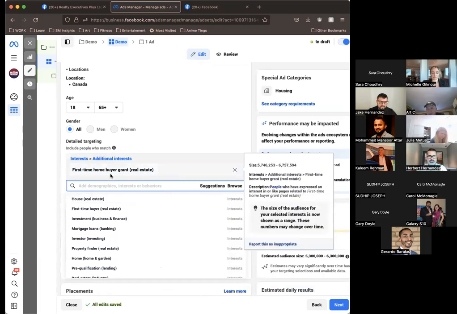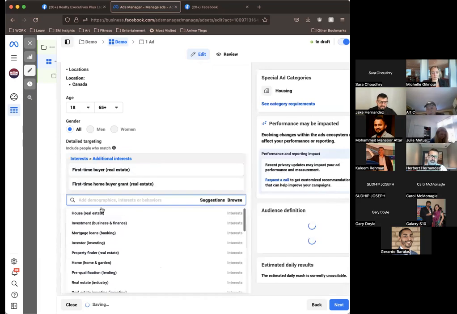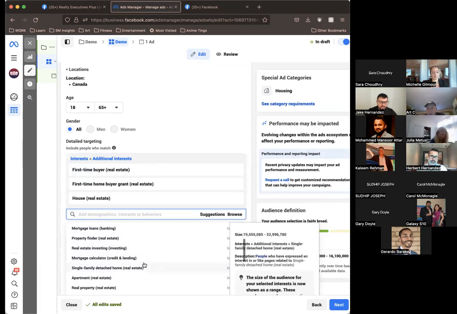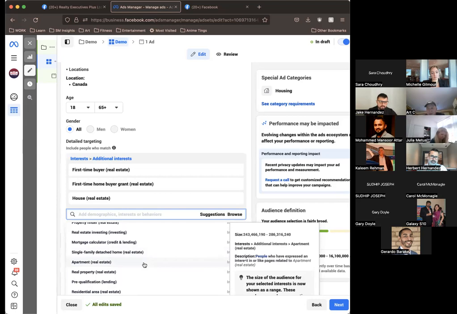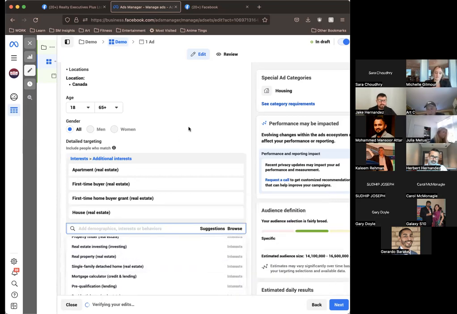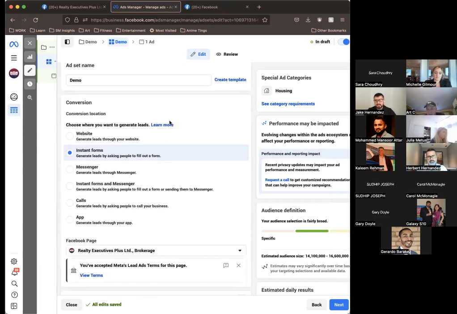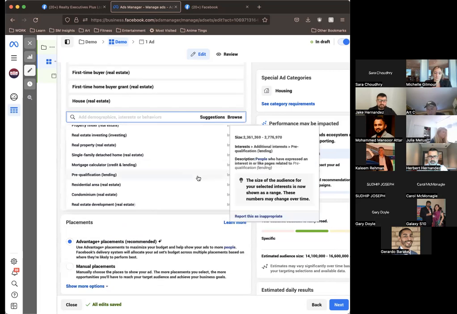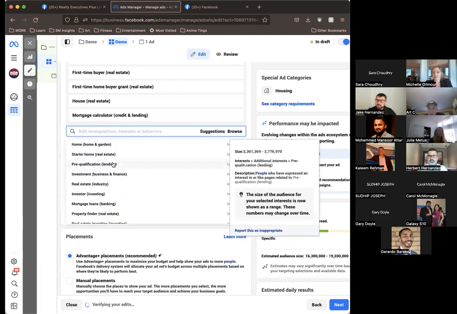Like first time home buyer, first time buyer, you just select all the ones that you think apply to the purpose of your ad, to your target. Right now we're just doing condos, but like I said, this is a fake ad, so I'm not going to go through everything that I did for the other one. I will show you the real ad at the end, so you guys can see what the structure of it was. But I just want to guide you through.